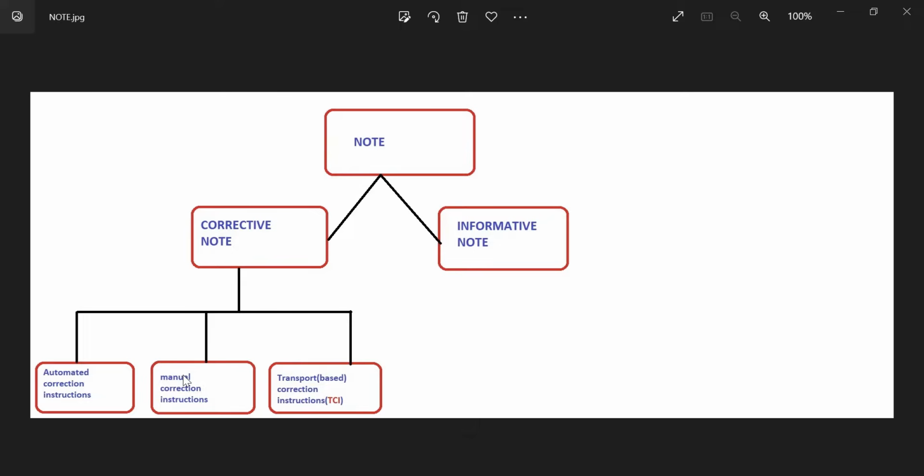I'll show you now. Okay. This is how we need to implement a note. And what is this, transport based correction instructions? This is the new one, actually, transport based correction instructions from January 2020.